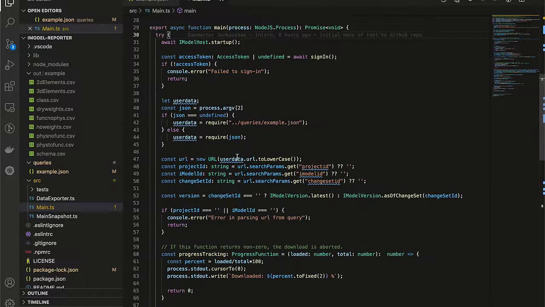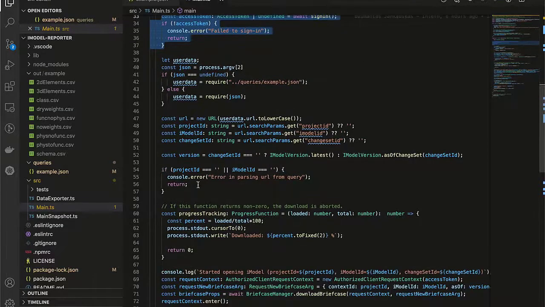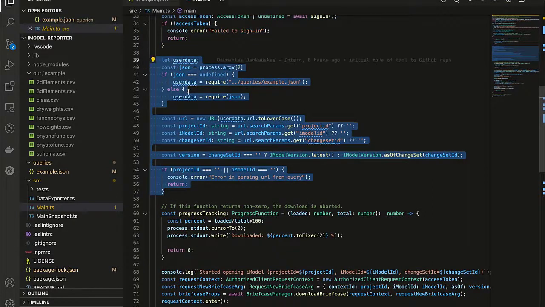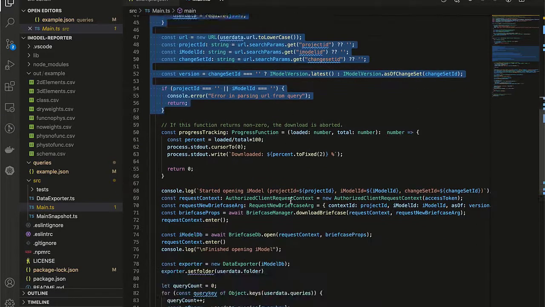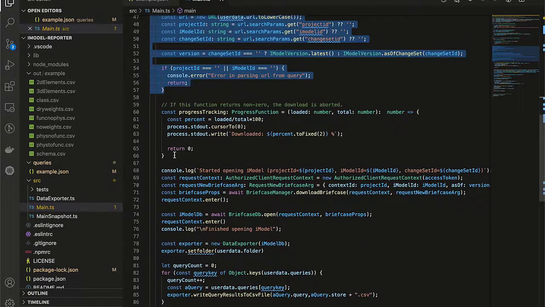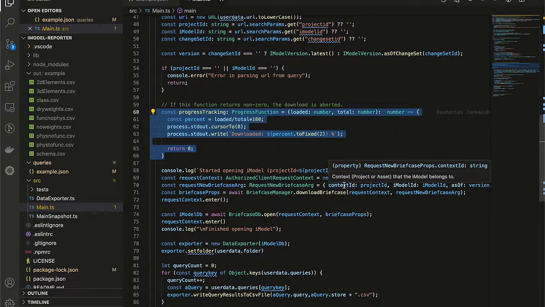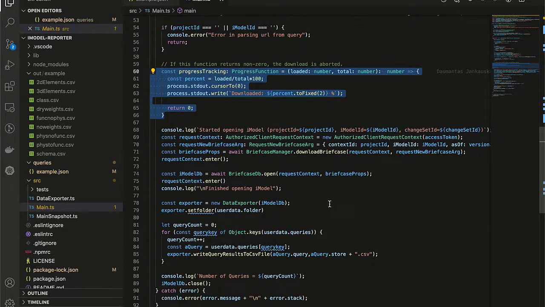Now let's get into the main application. So we say iModel host startup. That starts up iModel.js. We do the sign-in using the method I showed above. This code here, this is all me parsing the example JSON to get the project ID, the iModel ID, and the change set ID. This is just some fancy progress tracking stuff. So as we download it, we show you how fast it's going. And that's helpful if it's a larger iModel.